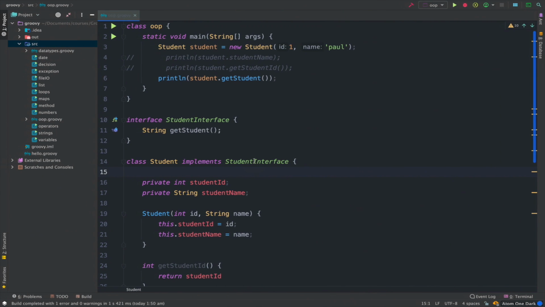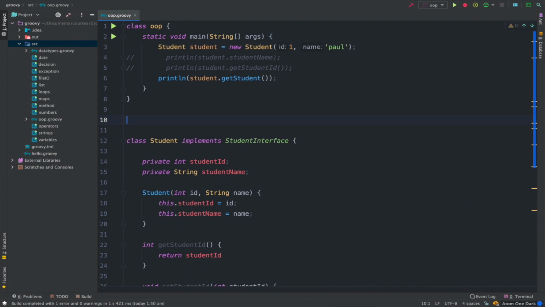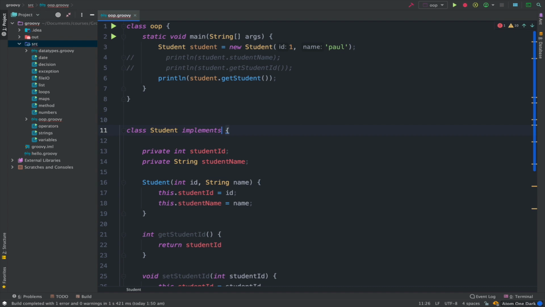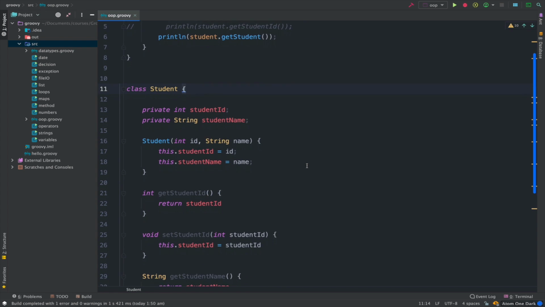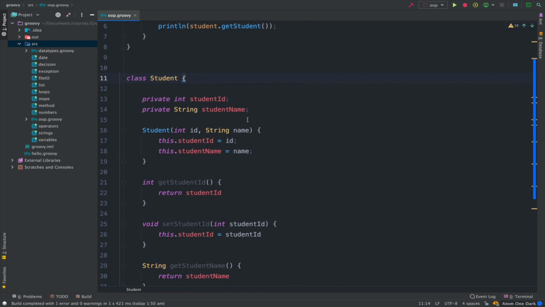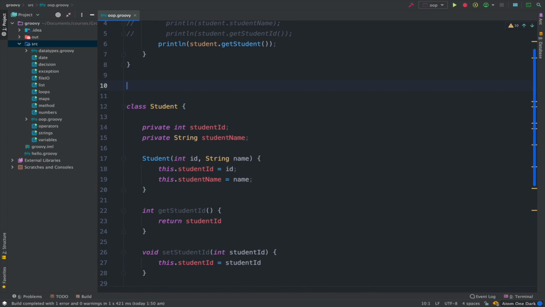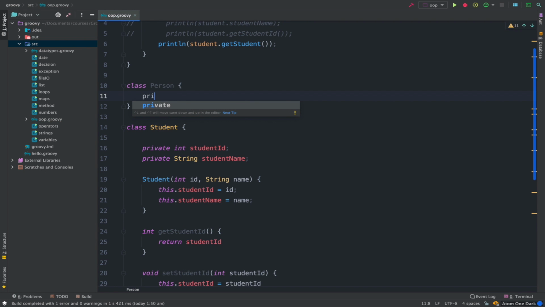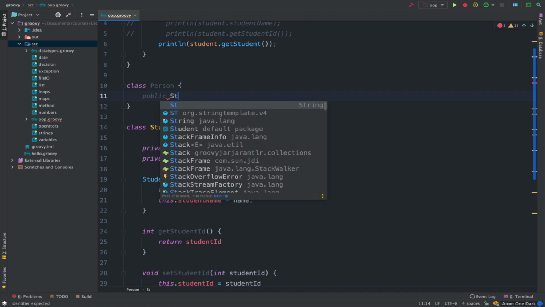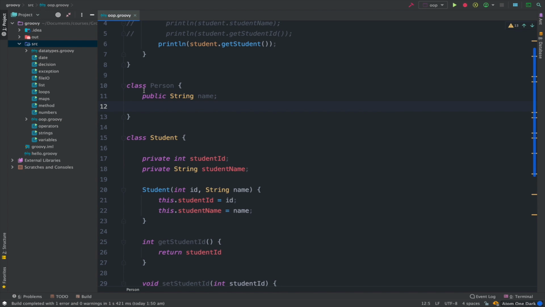Let's go to IntelliJ. We had this code from the last video, so I'm just going to remove the interface and the implementation of that in student. Also, I would like to move this student name into a person class, which we will inherit. So let's start by creating person class, and we're just going to use a public name property, which is going to have a type of string. Also define a constructor method for it.